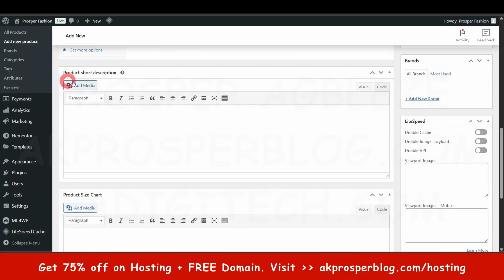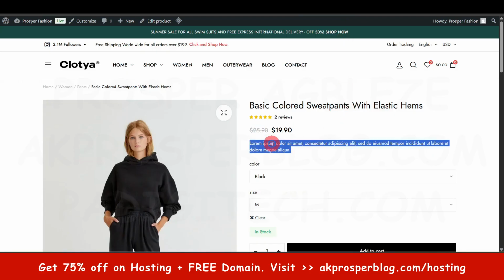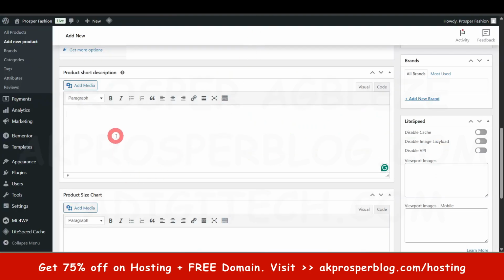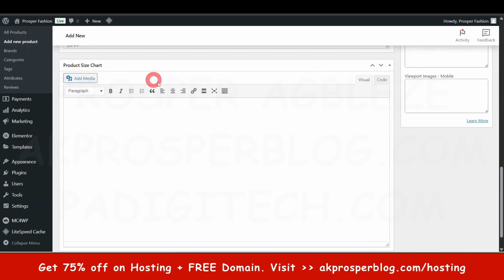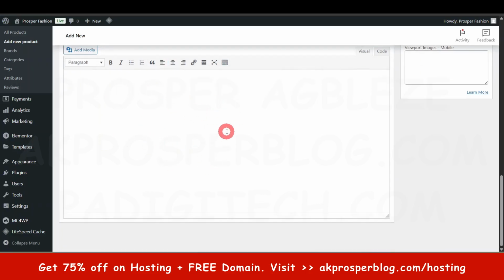Away from that, now the product short description. The product short description is this right here. This information we are having here is the product short description, so that's what we are going to put in this place. You can also make sure it's short. And if you want to create a product size chart, you can do that right here.